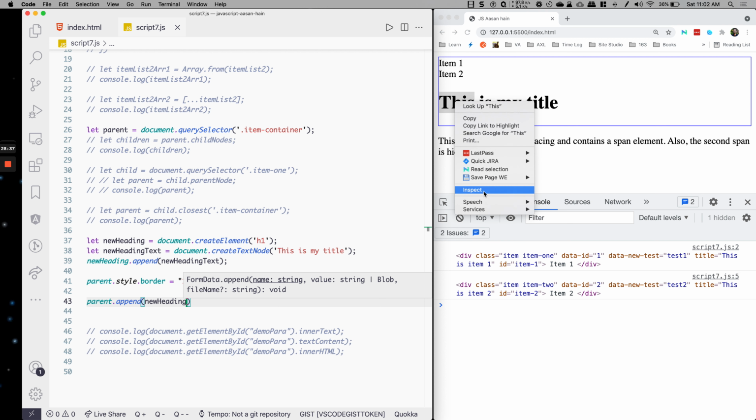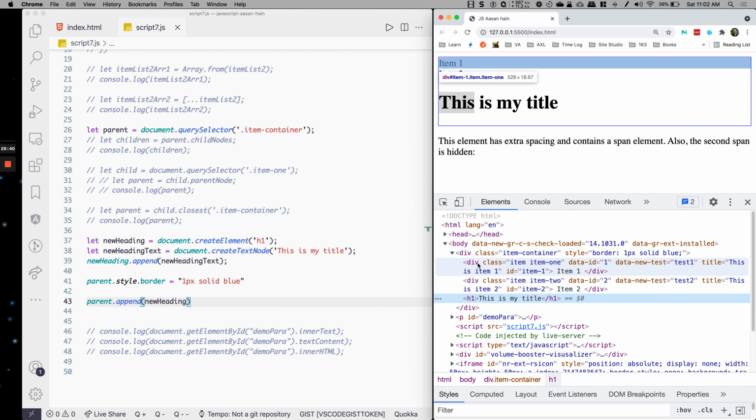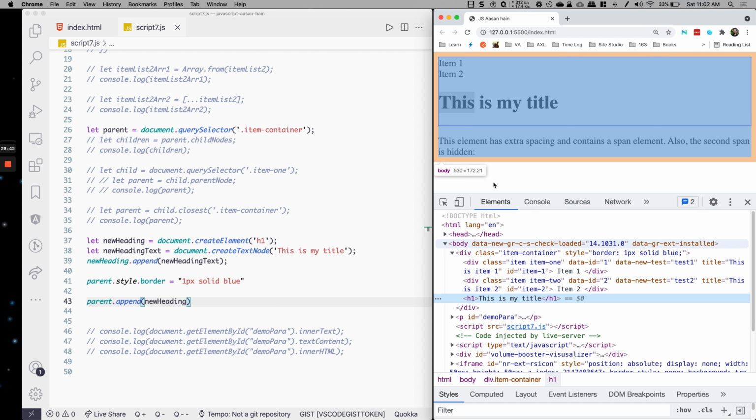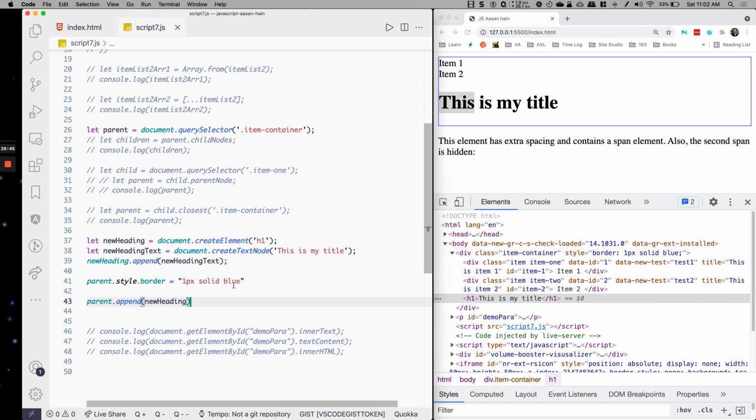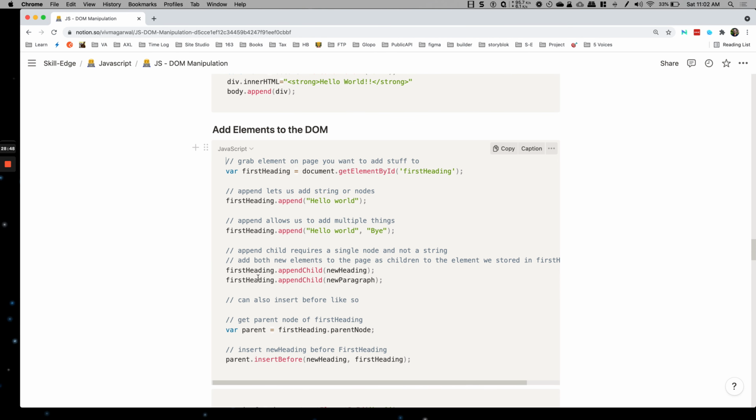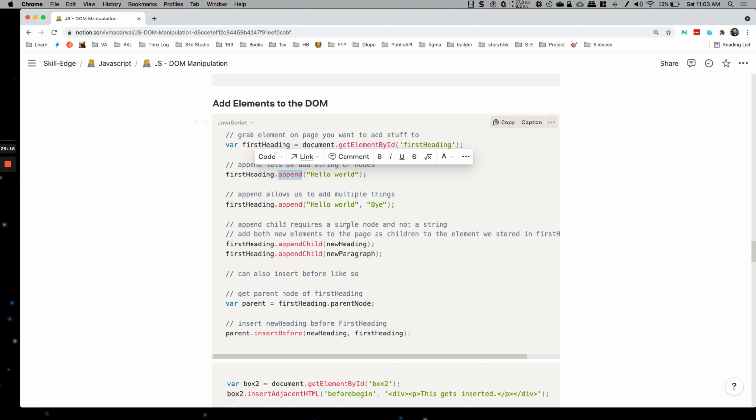If I inspect it, friends, I will see that H1 is the last item inside the parent, the item container. So this is one way which we have already seen. Another way is appendChild, which is very similar to append, but append lets you append either a string, which is the inner text, or the node. Also, append lets us add multiple things, whereas appendChild just lets us add one node. So I find myself using append all the time.